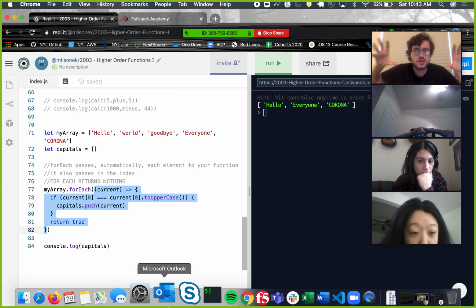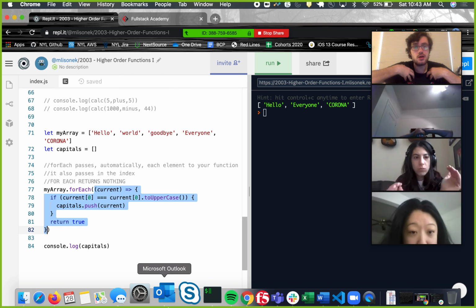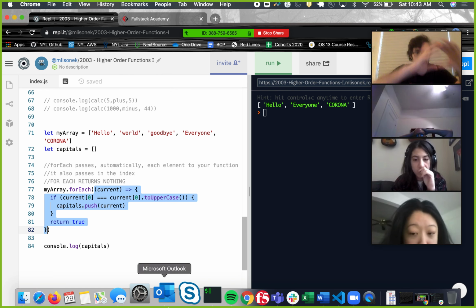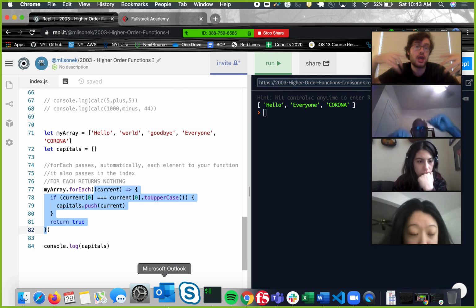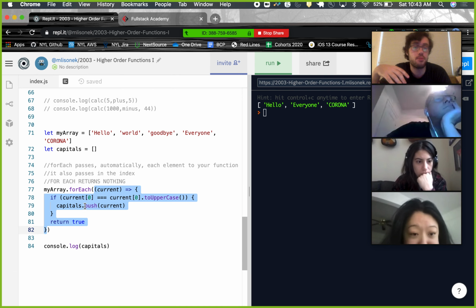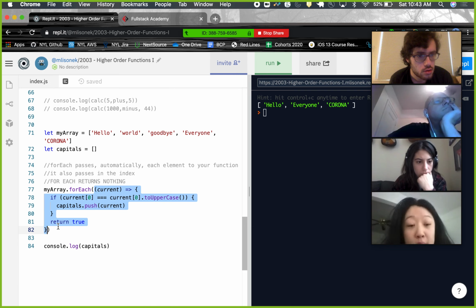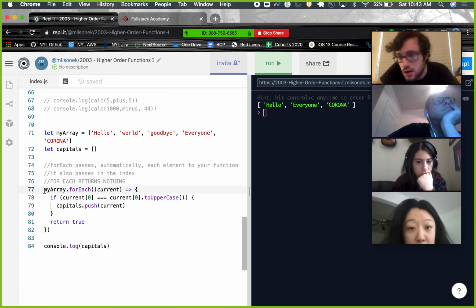right, does everyone see how that's the function that I'm passing into forEach? That function that I made is going to be run every single time on every element in the array. So what I'm doing in my function is I'm pushing into capitals, and I'm also returning true. Who cares?